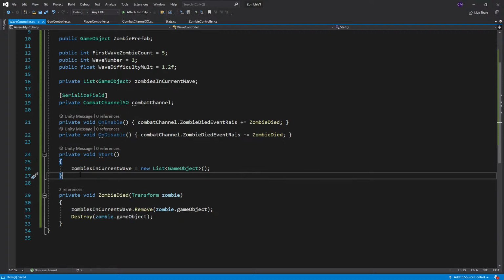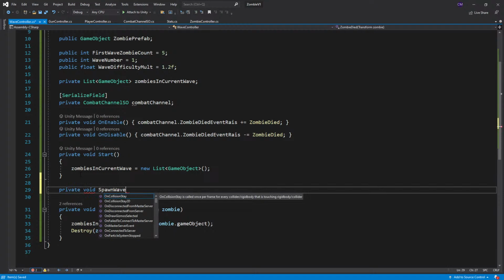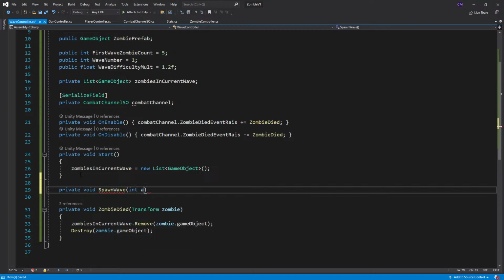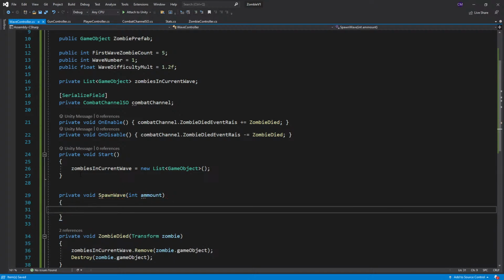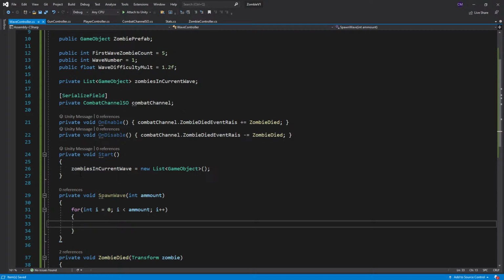Now we're going to make a new method for the spawning of the zombie wave, because both the update and the start method are going to need it, and it's going to save us a bit of code duplication. So private void spawn wave, and then int amount, the amount of zombies we want to spawn for the wave. Then we do for, and the nice thing about Visual Studio is you can do for, tab twice, which automatically generates a for loop, tab again to get to the middle, and then we just do amount, tab again, hit enter, and now we're inside the for loop. I love Visual Studio autocomplete so much.